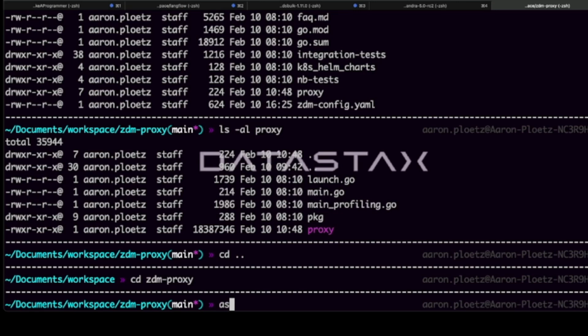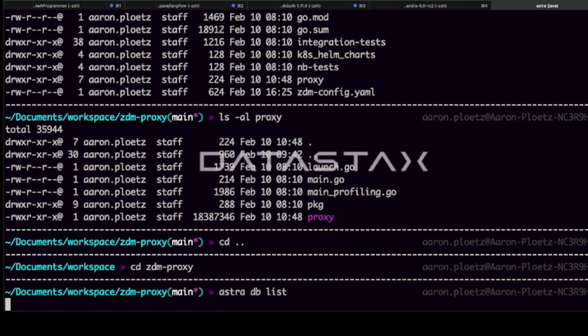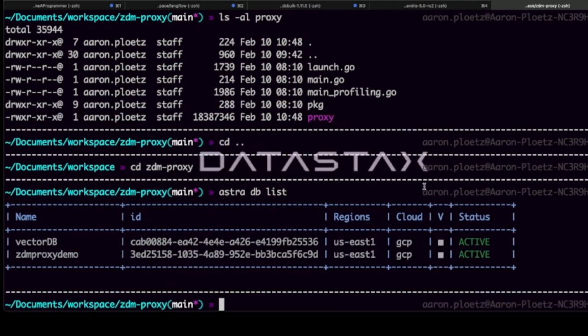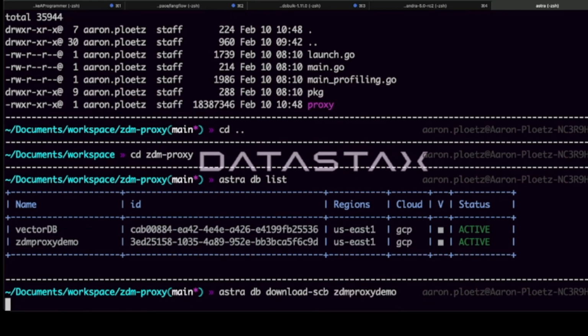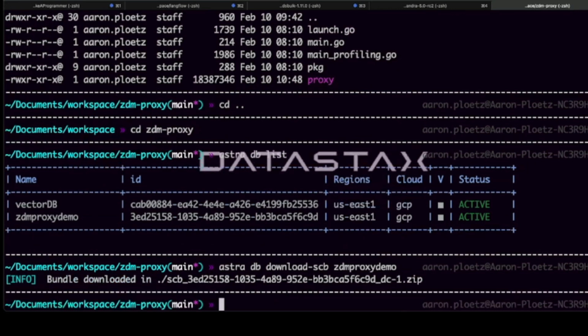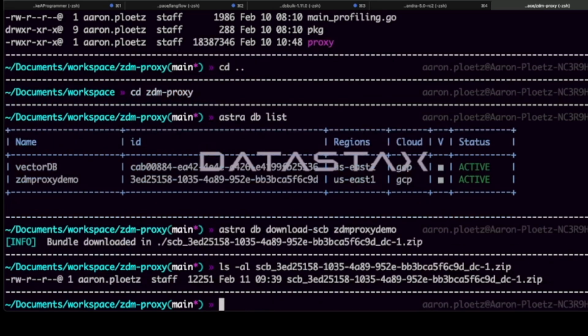So let's start by saying astra db list, and that should get me back a list of my Astra databases. You can see I have the ZDM Proxy Demo right there. Now let's say astra db download-scb, and we want to do that for ZDM Proxy Demo. Now I'll run that, and bundle downloaded. Now I can say ls -al SCB, and bam, there it is.